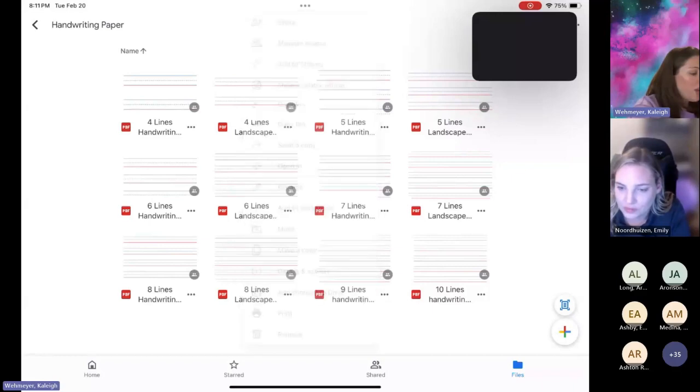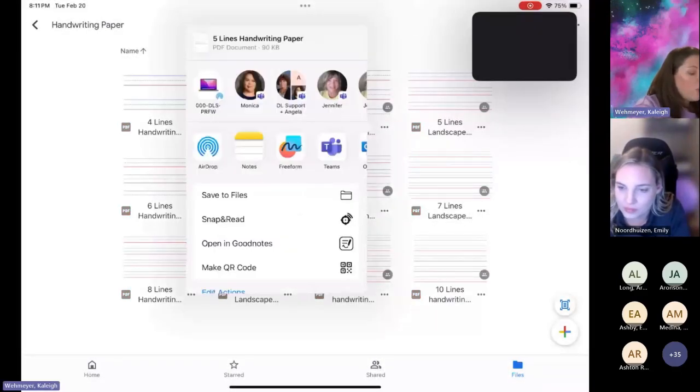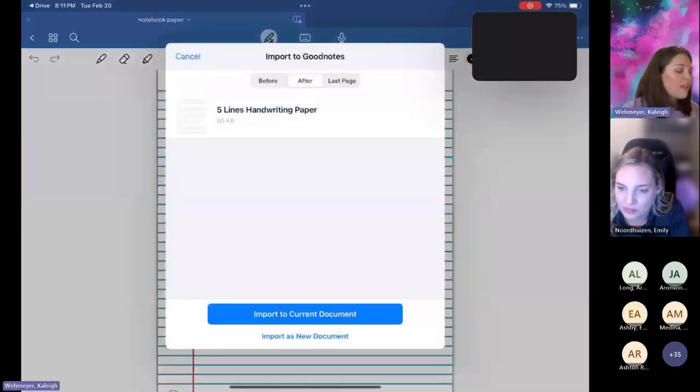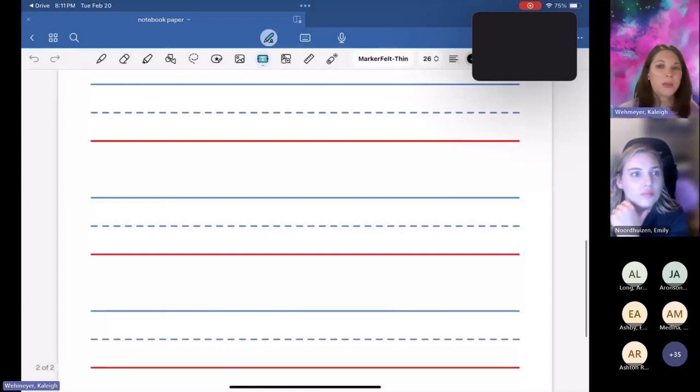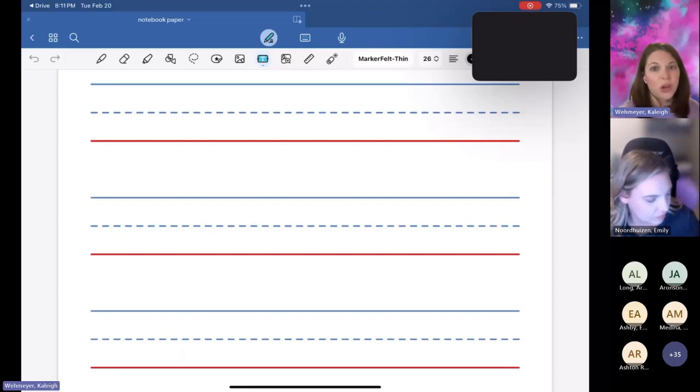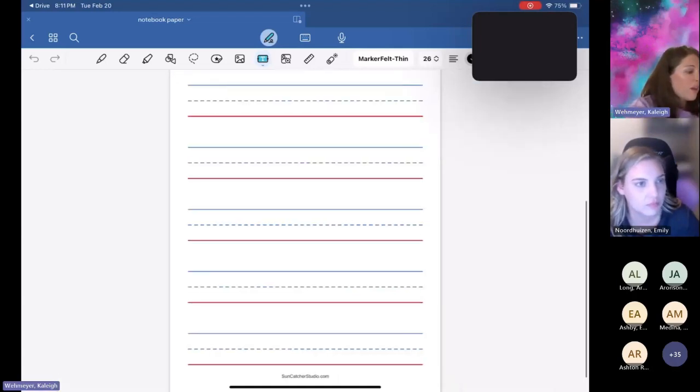So I'm going to click on those 3 dots, open in, and open in Goodnotes. And then this time it's going to ask me, do you want to import it to the current document or do you want to import it as a new document? Okay. So I want to import it to my current document. So it's always important that if you want to import something to a document that's already existing in your Goodnotes, you need to make sure you have that open in Goodnotes. And it's the last thing you've opened in Goodnotes so that when you import the new document, it will go into that document that's current. And so now I've got this handwriting paper that I can use.